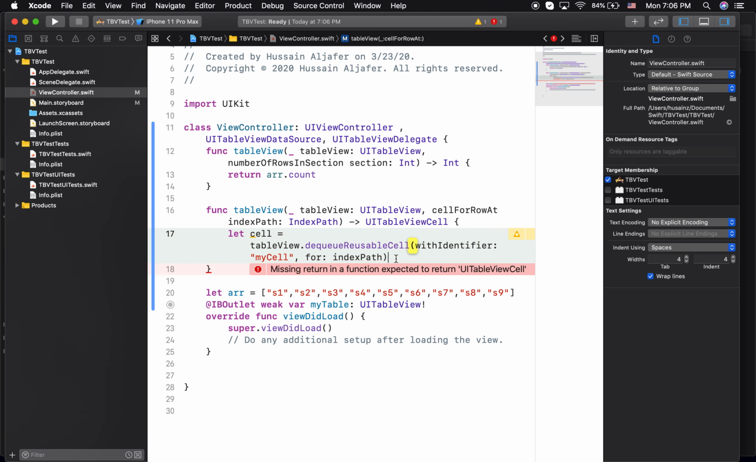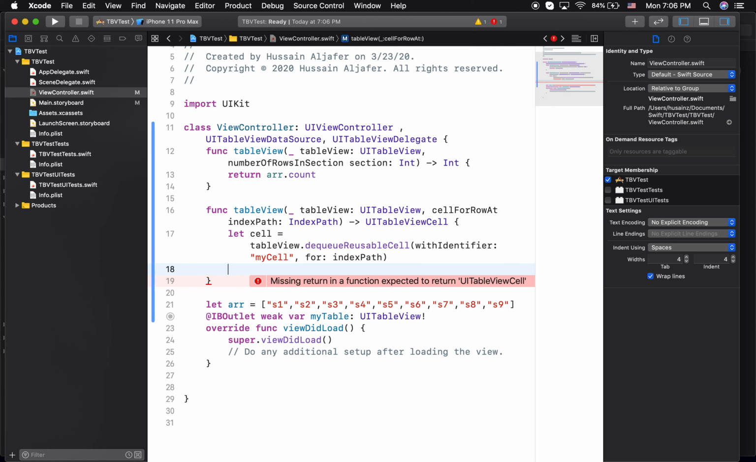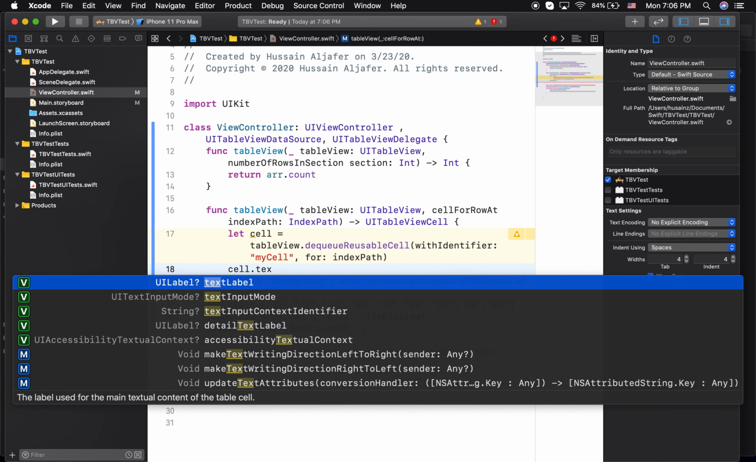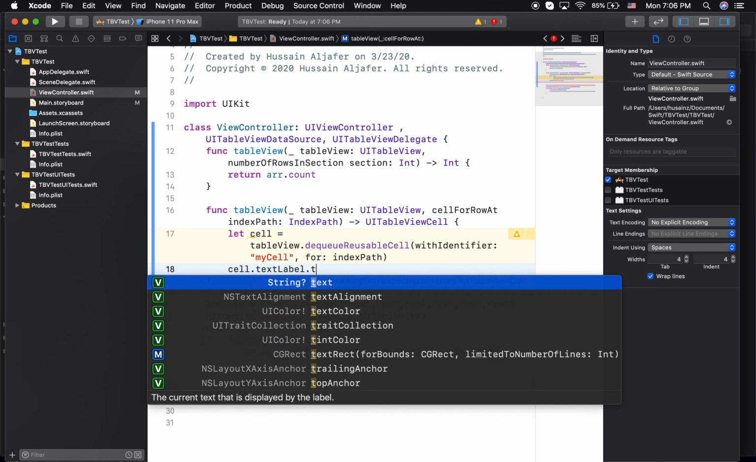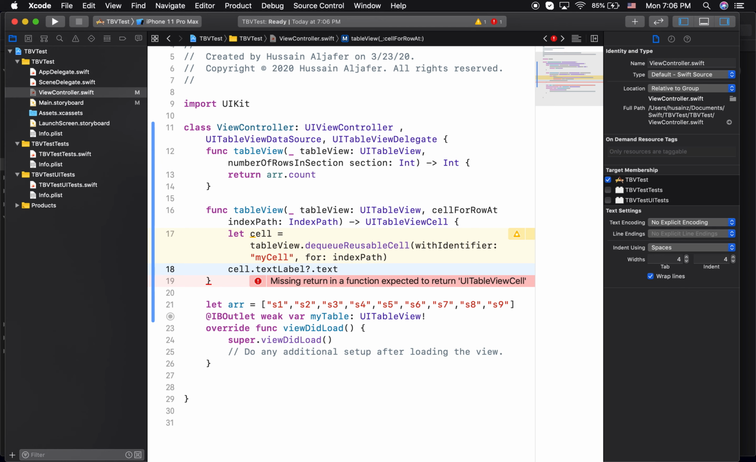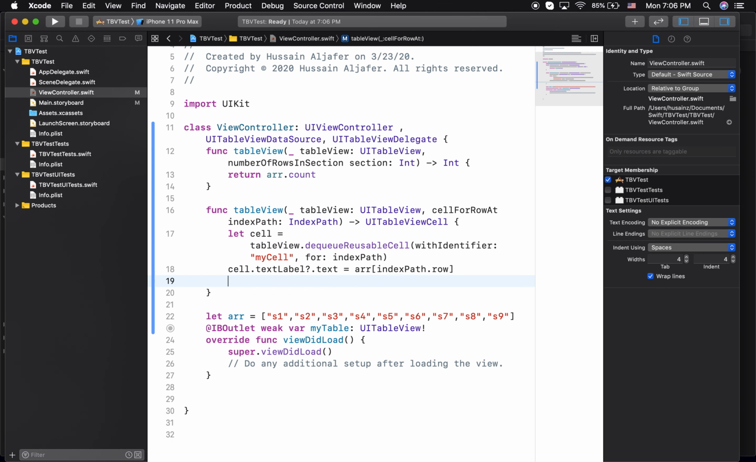Now what I'll need to do is the following. I will say cell.textLabel.text is going to be arr, which is my array, and I will provide an index here. So it is going to be indexPath.row. And finally, I will just return the cell.